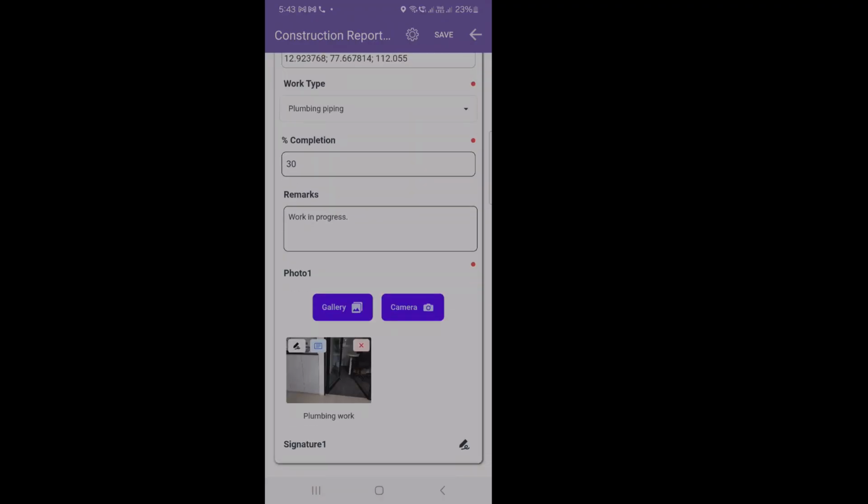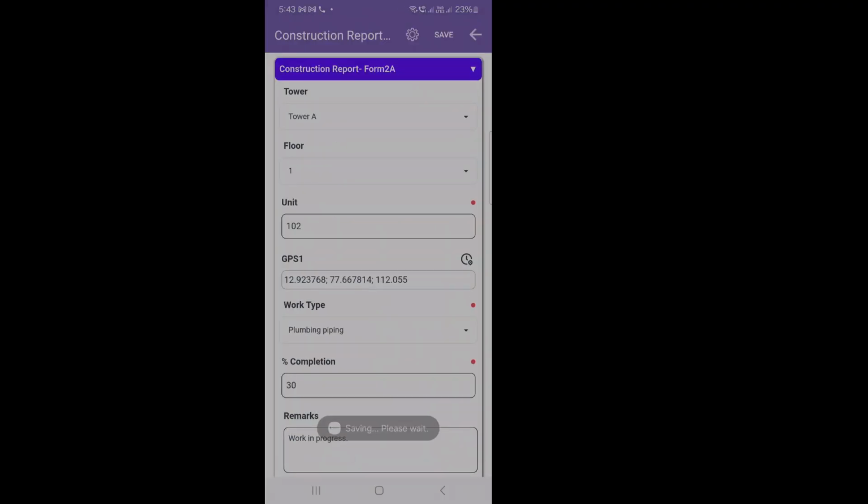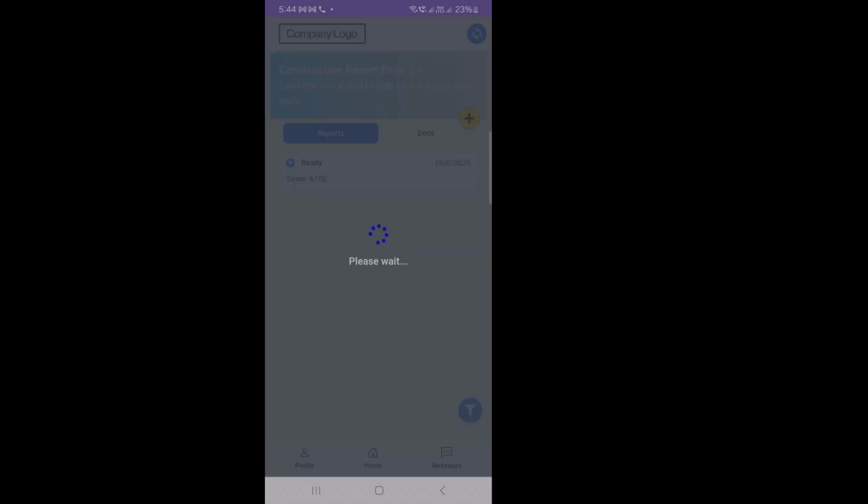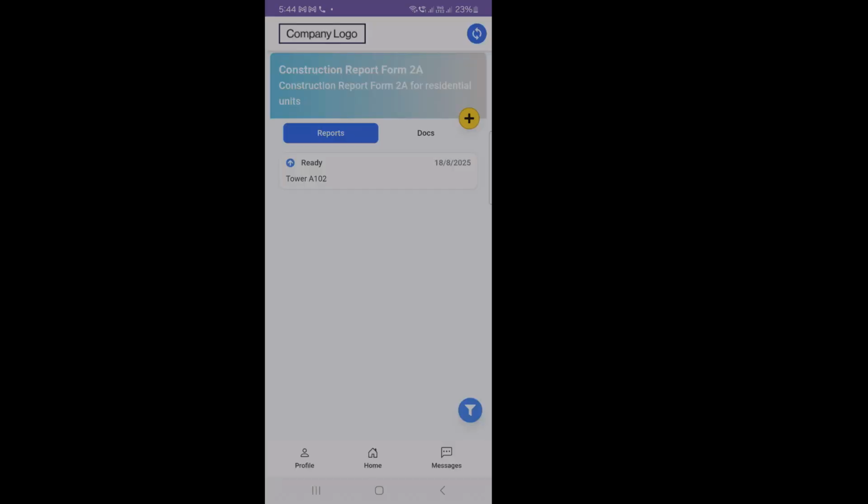As I move through the form, my progress is automatically saved, so I never lose work, even if my app crashes for some reason. Once I'm done, I simply press save and I can have it marked as ready to send. If I am connected, I can also hit the sync icon and the report is uploaded instantly.